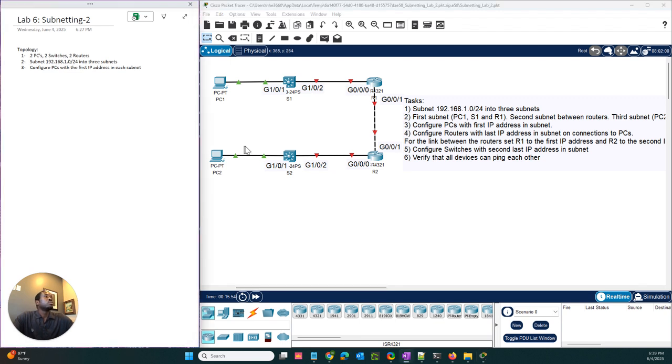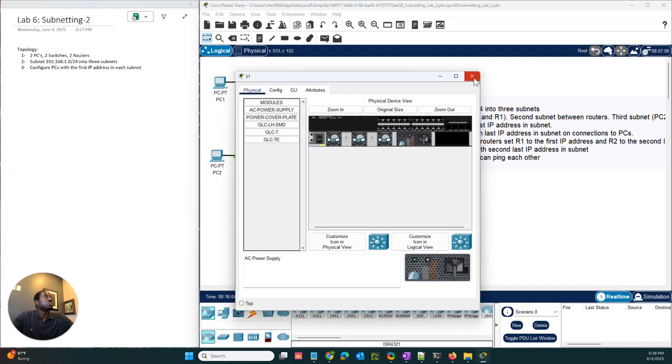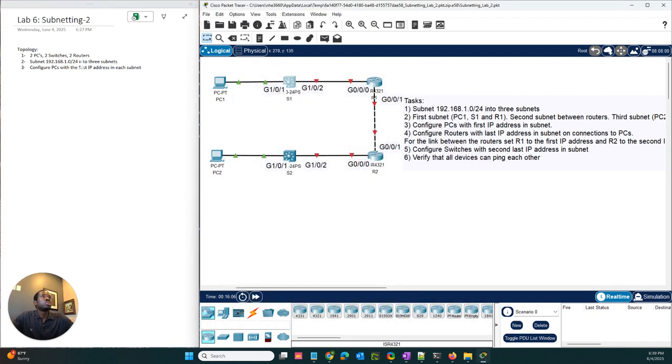So for this lab you need two PCs, PC1 and PC2, two switches, switch 1 and switch 2, and two routers, router 1 and router 2.